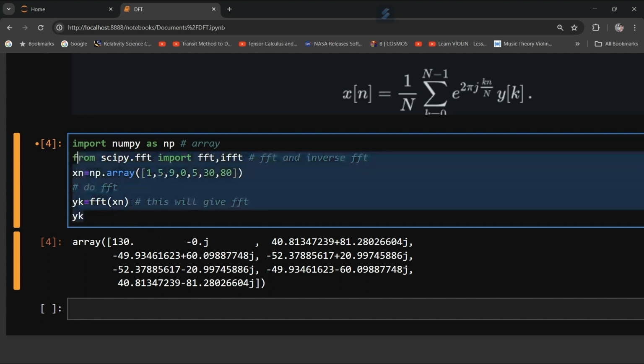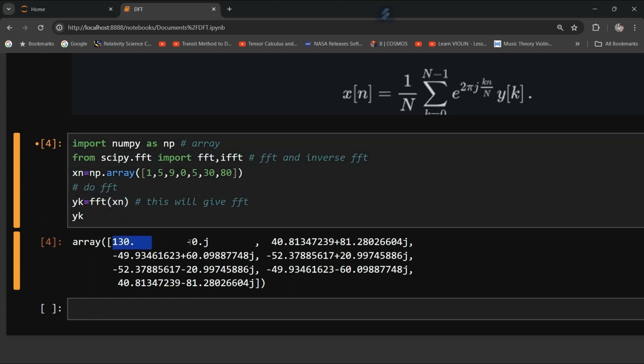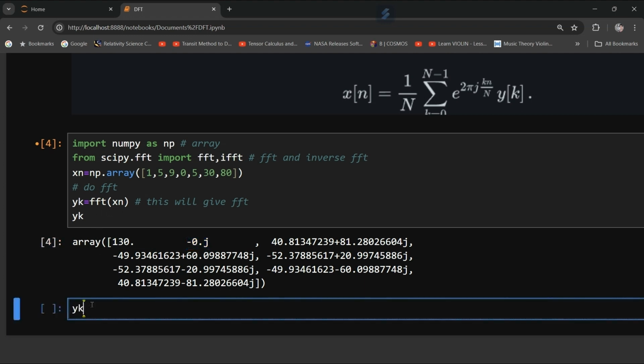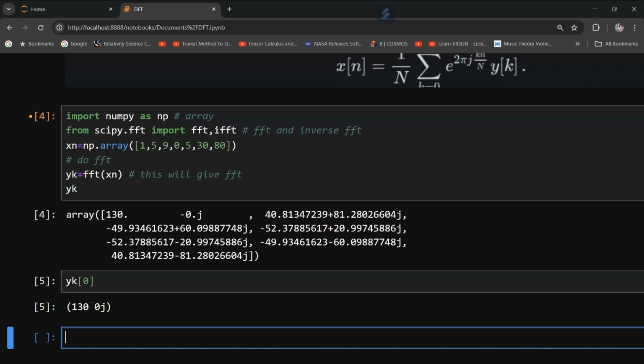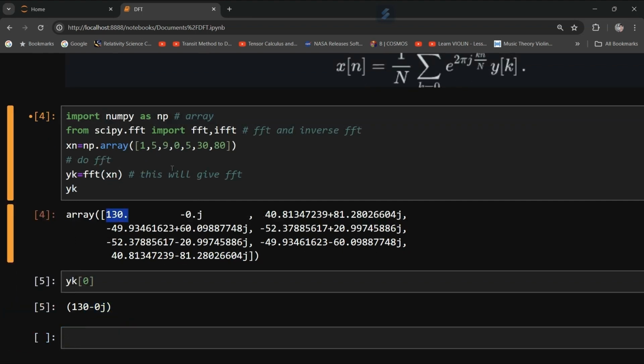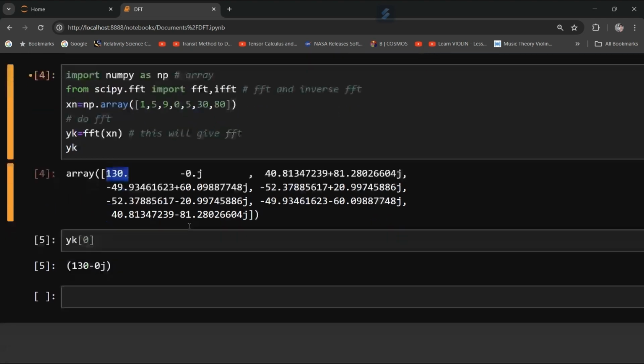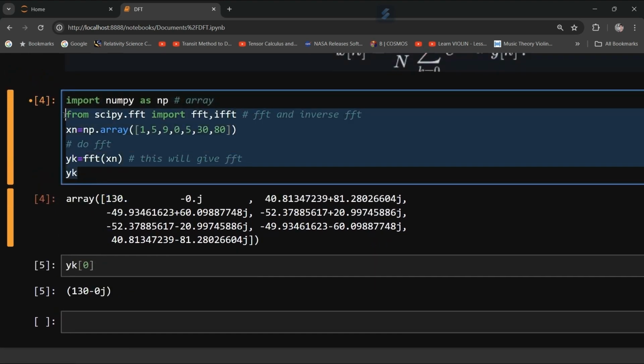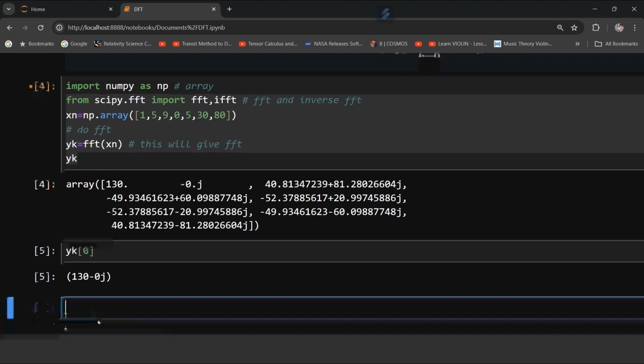You can check its individual components. The first one you can see is 130 minus 0j. So it's the first element, and it's a sum over all the elements. This way you can do fft. Now you can do the inverse.